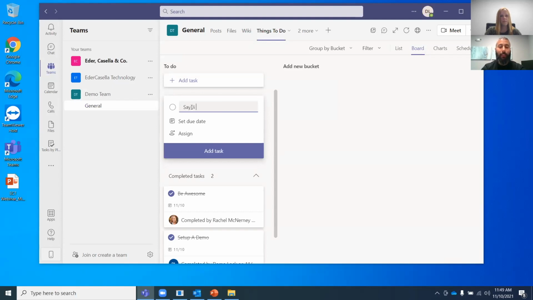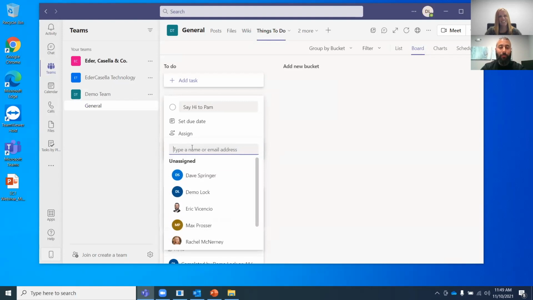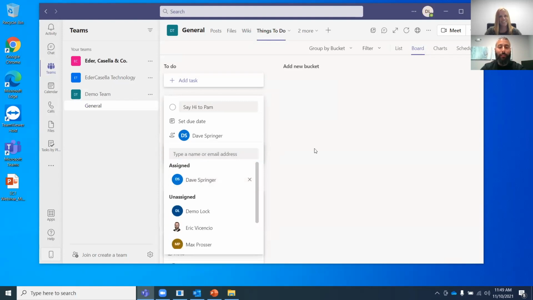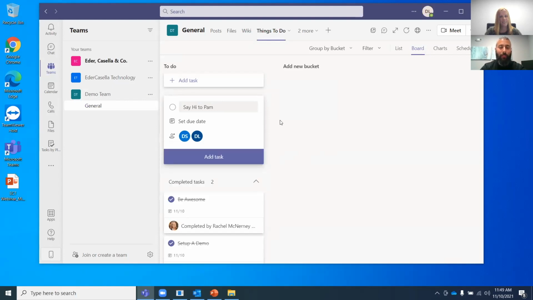Say hi to Pam. And I'm going to actually assign this one to anybody on my team. So I'm going to assign it to Dave. And we're going to hit enter. Oh, and demo lock. That'll be fun. Okay, cool. All right, done. It's added. Love it, right?